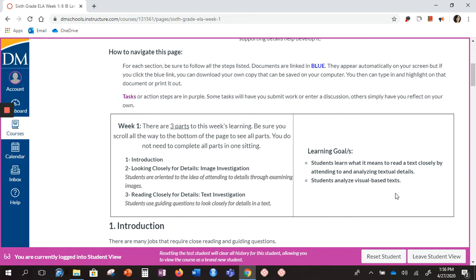Over here, you're going to see our goals. So this is what we want you to learn, or the skills we want you to develop as you're going through this. We want you to learn what it means to read a text closely by attending to and analyzing textual details, as well as analyzing visual-based text. So that's looking at those images.